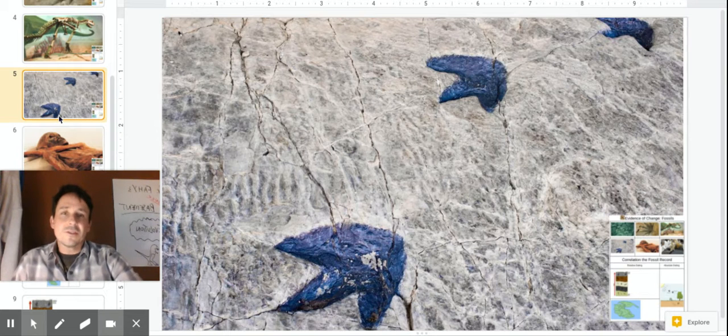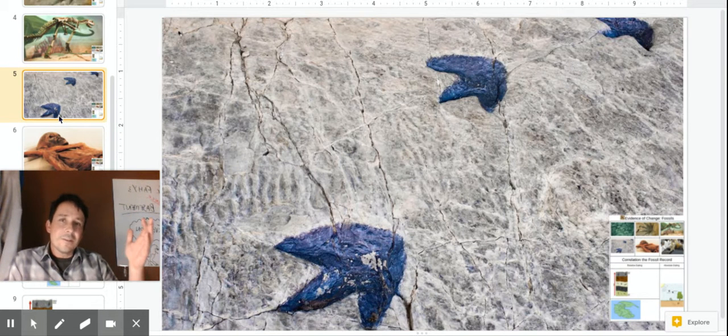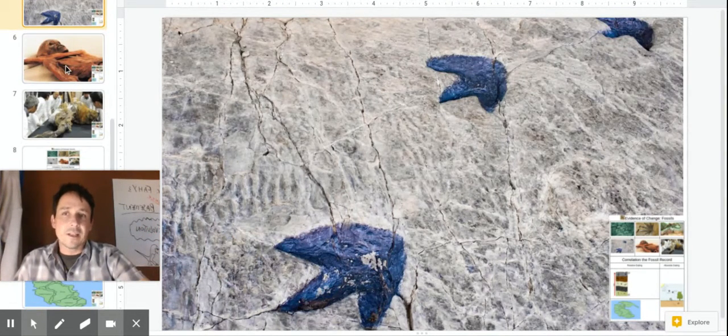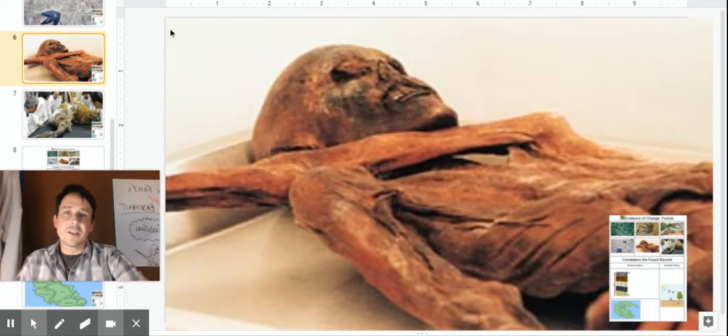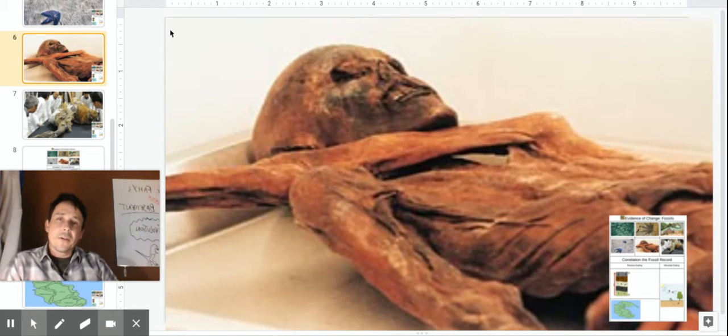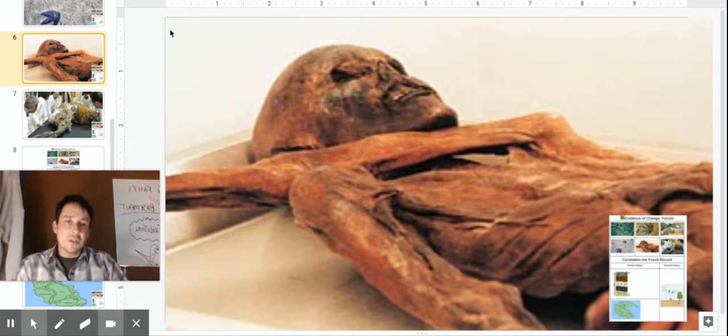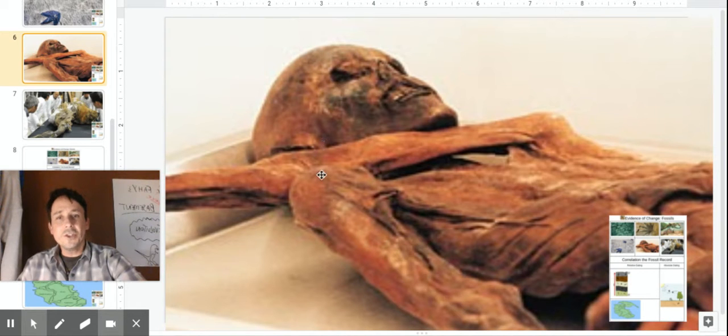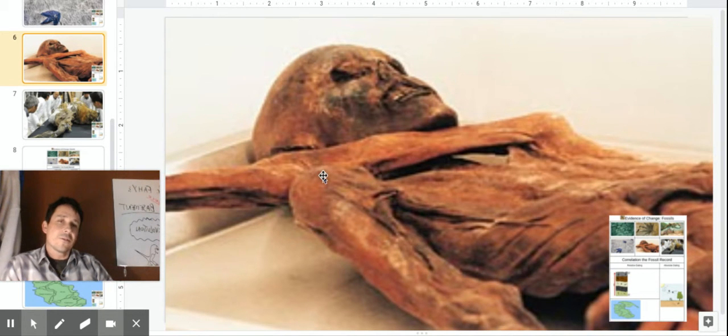Now, preserved in stone is not the only type of fossil that we have. We actually can preserve them in other things too. And some of these are fascinating. Many of you in sixth grade actually learned about Iceman. We have pre-human specimens that we can find that are actually preserved in ice. And if you look, they still have tissue on the bones too, which is kind of interesting.